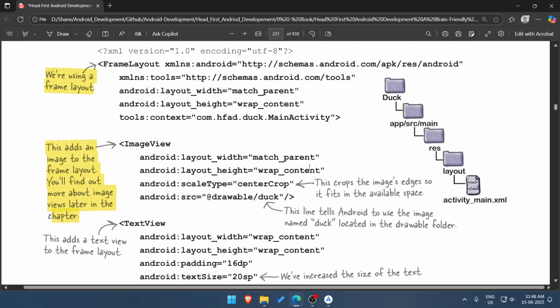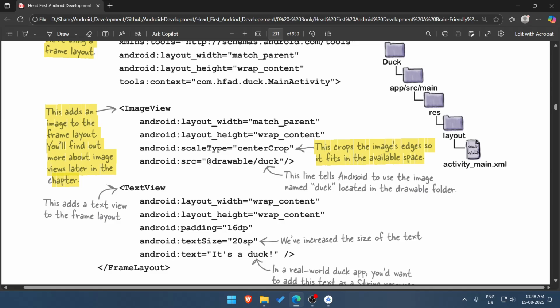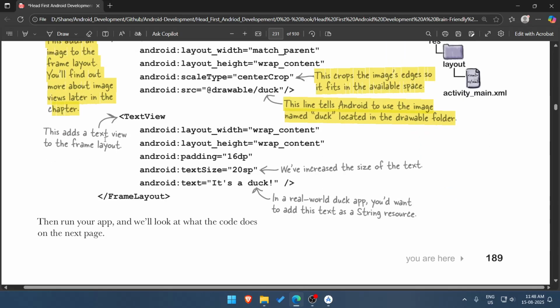Okay, scale type. This crops the image's edges so that it fits in the available space. This line tells Android to use the image named duck located in the drawable folder. Okay, we can do that. Nice. This adds a text view to the layout. You increase the size of the text to 20 sp. In a real world duck app, you would want to add this text as a string.